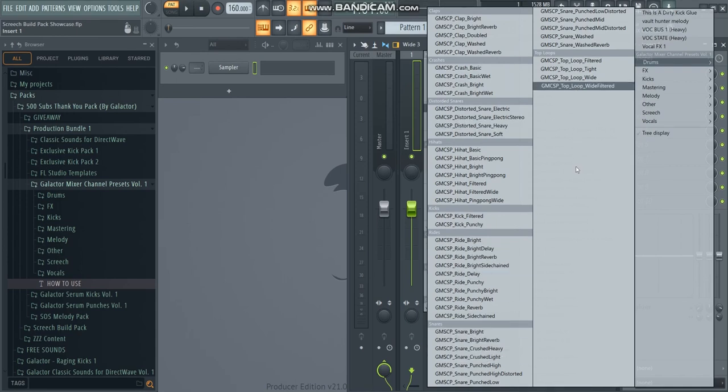So let's say you're working on a track and you just want to have a nice bright clap with a reverb, you select this one. If you want a clap that's more washed, select that one, and so forth. It's very easy because everything is labeled with how it's supposed to sound. And most of them are actually good to go, but you can also just use it as a base for further processing. And it just makes life so much easier, and hopefully it can enhance your productivity and efficiency during your production process as well.